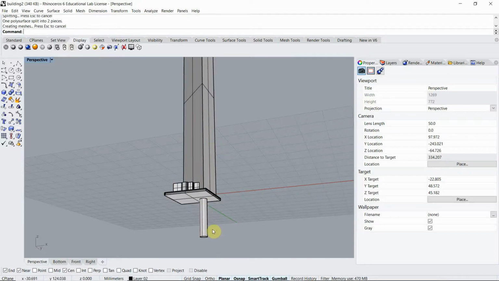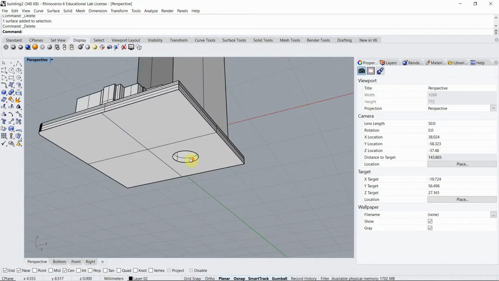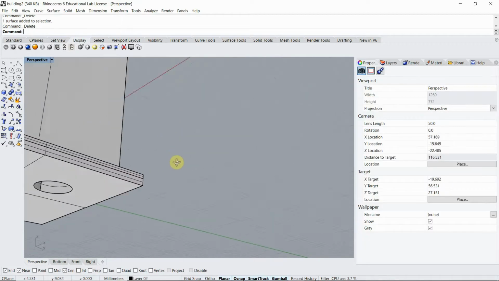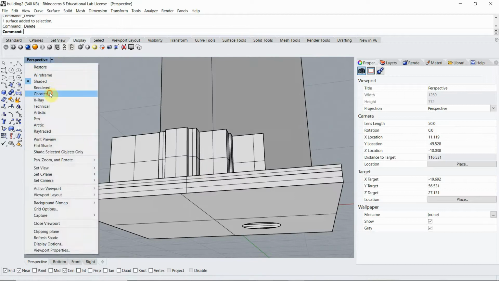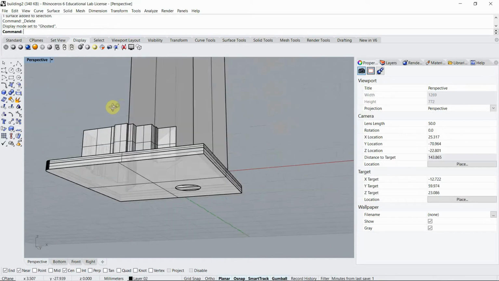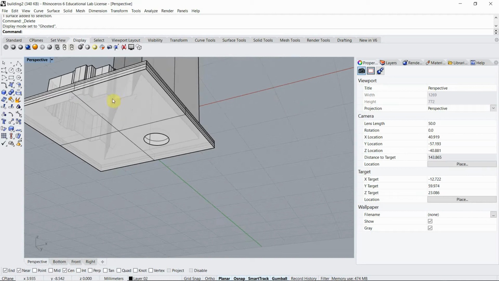And now I'm going to remove the geometries that I don't need. And now I can see that I have a single surface of my building. So this is not yet suitable for 3D printing. I have to create a thickness.